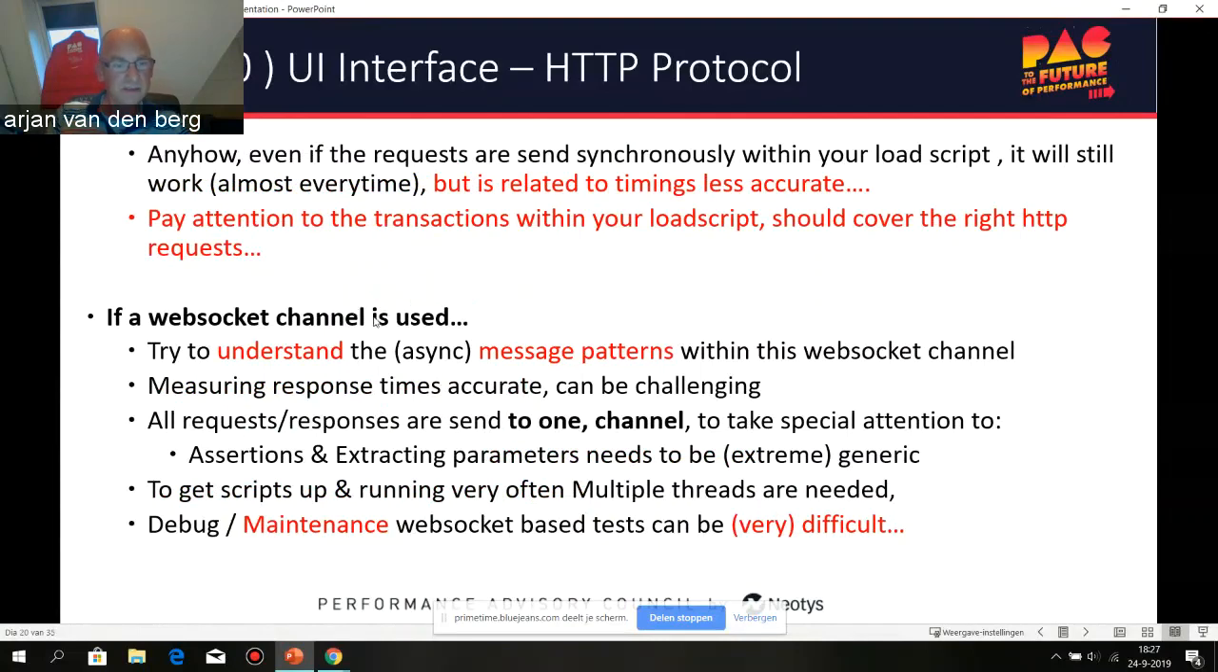I have also seen applications with WebSocket channels, and a WebSocket is a kind of bidirectional pipe with a lot of messages. Async, so you don't know when the answer comes, and so you can see it as a big pipe, and all requests and responses come through that.